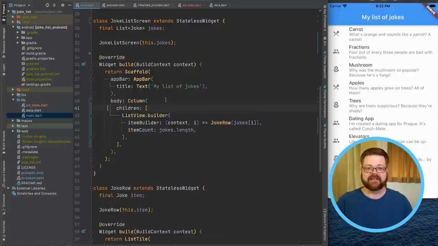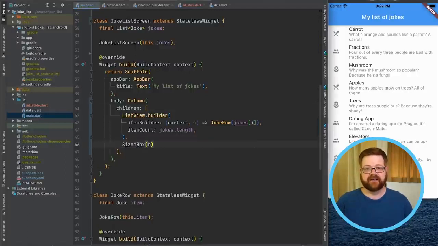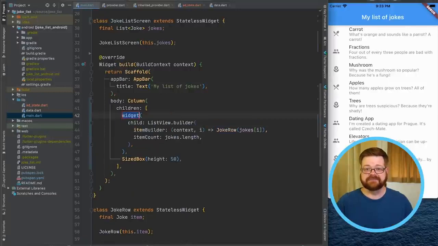Then I can add a sized box at the bottom. I'll give it a height of 50. There are a bunch of standard sizes for banner ads, but 320 by 50 is definitely the most common. Now, I just need to add an expanded widget around the list view to make sure it fills all the remaining space in the column.